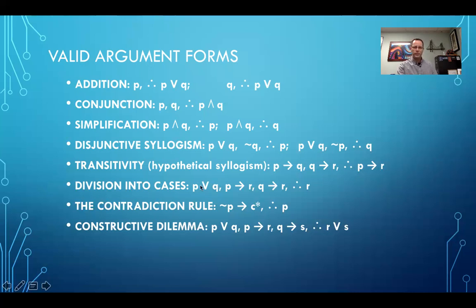This one is division into cases. P or Q, P goes to R, Q goes to R, therefore R. Right? If this is true, P or Q, and both of the things in the or end up at R, you got to end up at R.